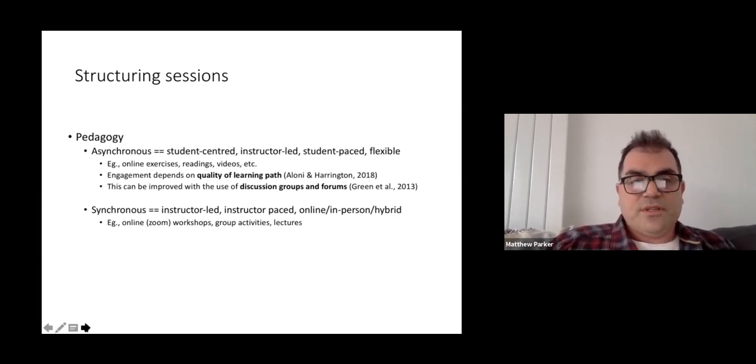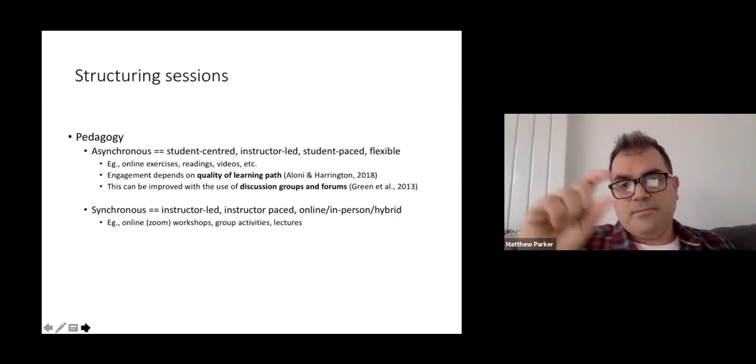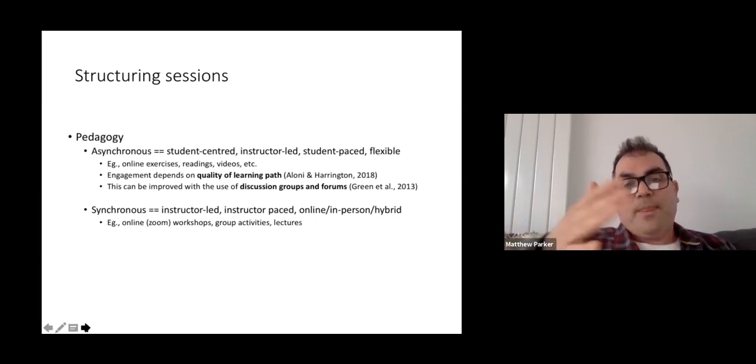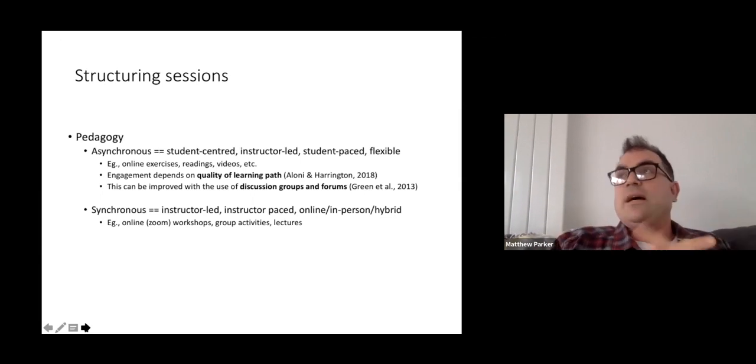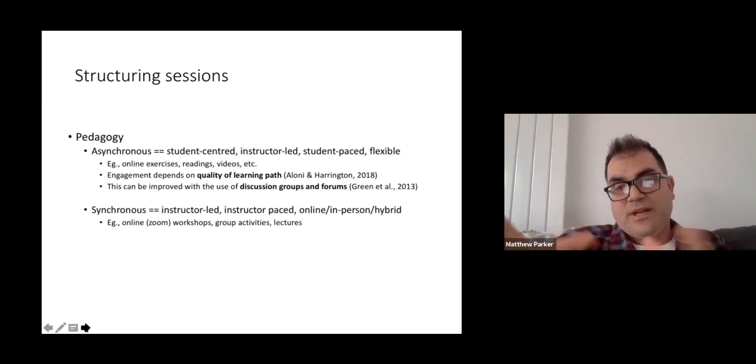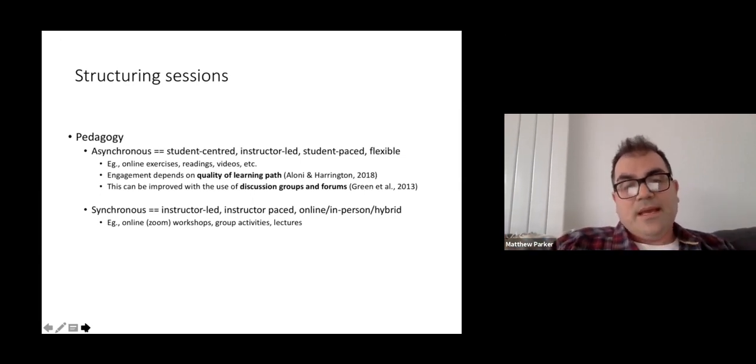And obviously, a lot of the different activities that we use for this, things like exercises, readings, videos, mini vignettes, whatever it is we're doing, works well in order to ensure that we are able to deliver those sessions appropriately. And research on the asynchronous route within blended learning has shown that engagement depends on the quality of the learning path. In other words, that idea that the students start from a basic understanding and go towards a fuller understanding ready for assessment is really important.